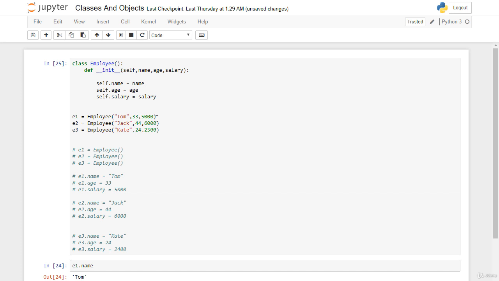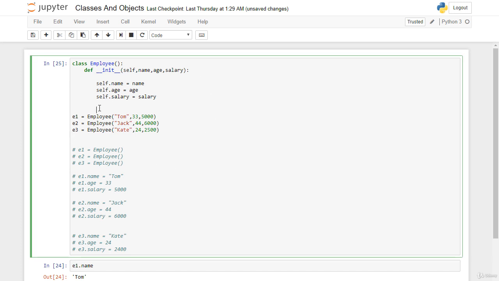For example, you might need to display your employees, or you might need to raise their salary. So how can we do that? To do that, we need to create other functions. This is the first one, which allows us to create our objects. But if I want to, for example, display my employees, how can I do that?